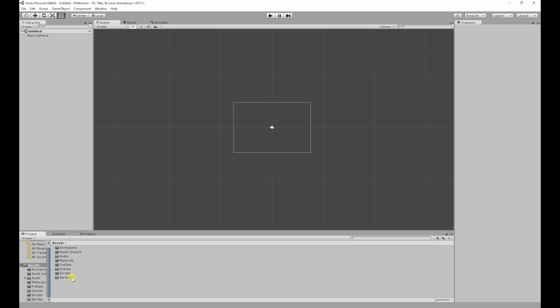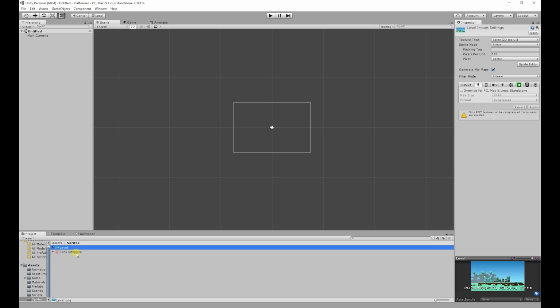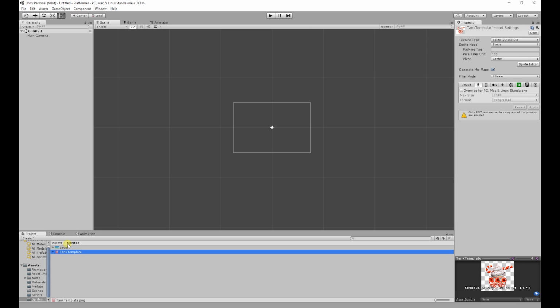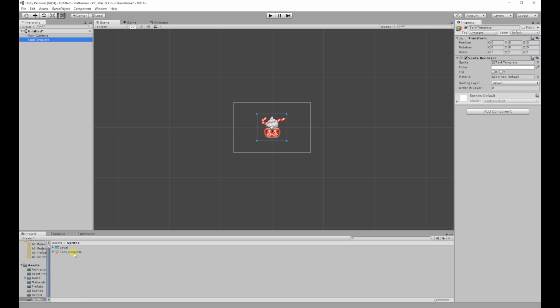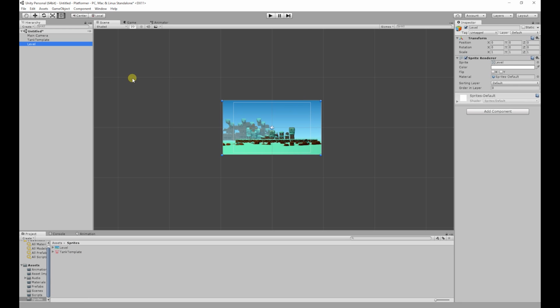So what I've done is, in my sprites folder, I've imported the level asset and the tank template asset. So what I'm going to do, I'm going to drag them both onto the hierarchy, which is this bit here. So I've dragged the tank in, and now I'm going to drag the level in.